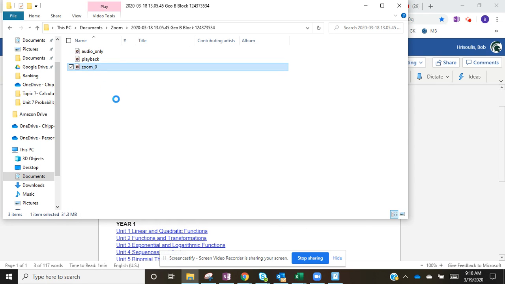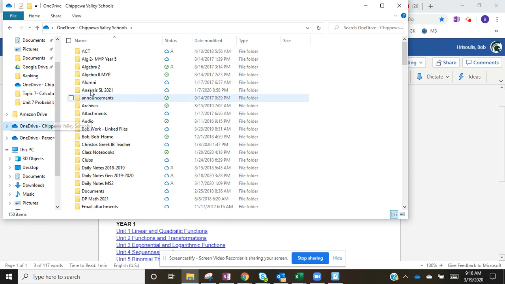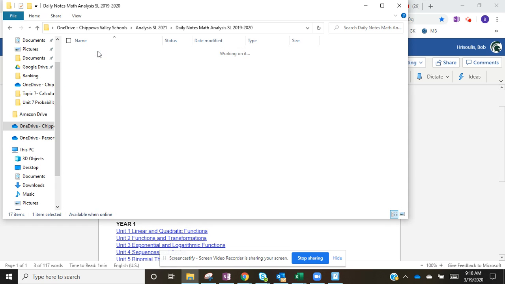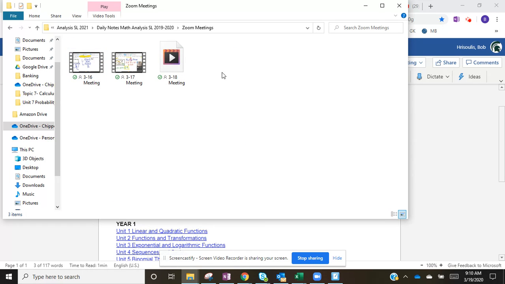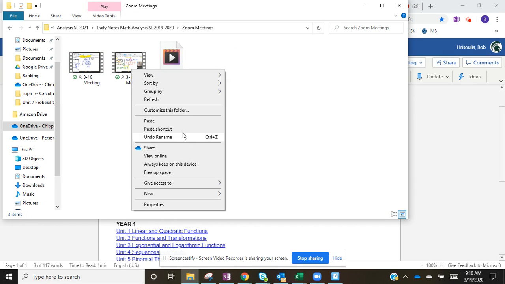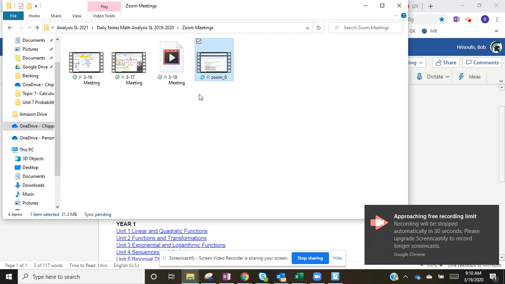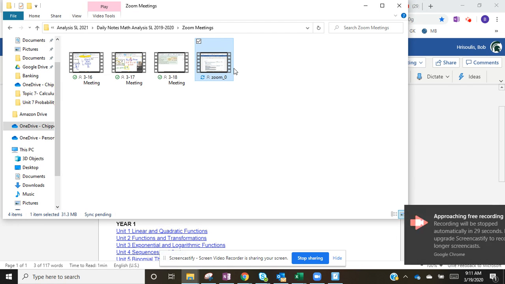So I will literally just go on that, and I can do a Control C, or I can right-click and copy, and I will copy that into my folder, Analysis SL1, Daily Notes, Zoom Meetings. I will copy it right into this folder, and I will rename it whatever I want. I'm just naming it the date of the meeting. Oops, I've got 29 seconds left.